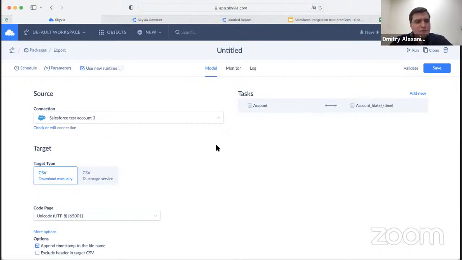But there are also other use cases for the export package. Say you want to send certain data from your Salesforce org to a few different vendors. You can automate the process so that Skyvia will be creating the files in accordance with your requirements and then upload them to the file storage of your vendors.